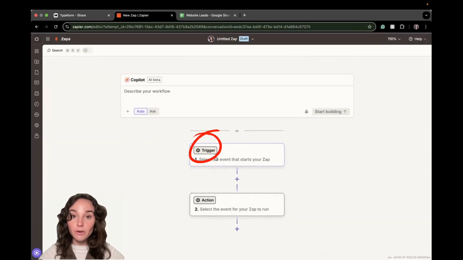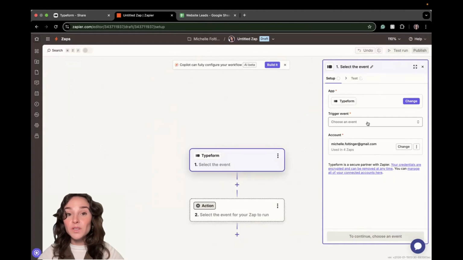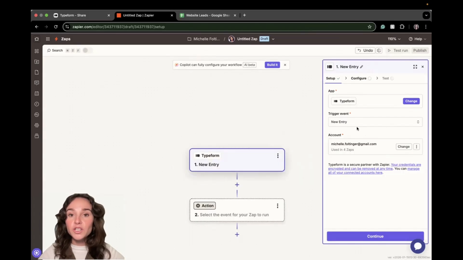First, we're going to choose our trigger. Our trigger is going to be the Typeform. So we select Typeform. This is what starts the automation. From here, we're going to select the trigger event, in this case, new entry, which simply means a new form submission. If you haven't used Zapier with Typeform or Google, you'll have to connect your account. Once you've connected your account, you can click Continue.